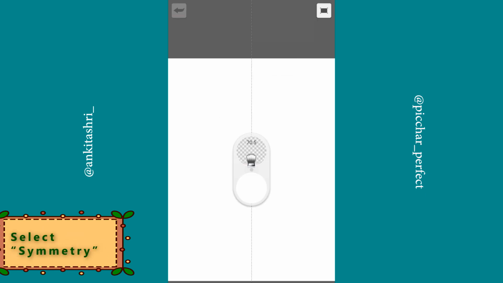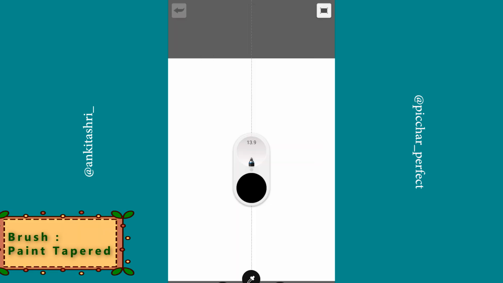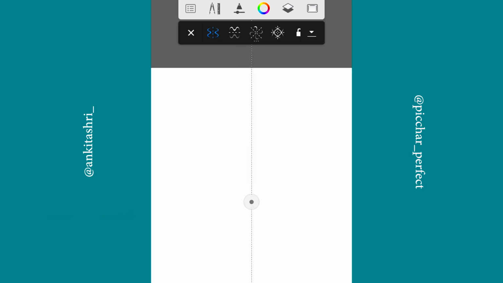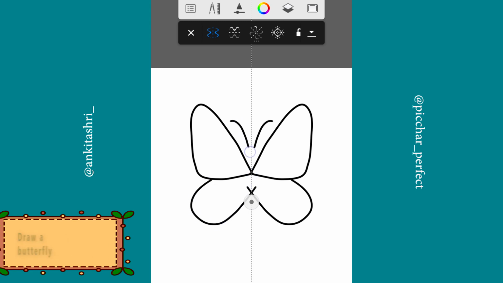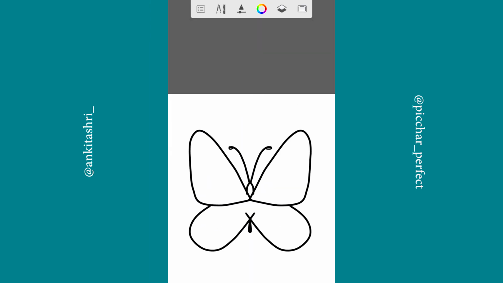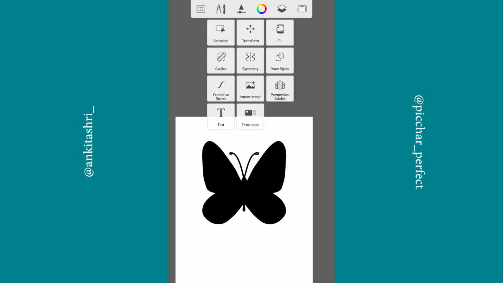Select the option Symmetry. The brush I am using is paint Tapered. Start drawing an outline of the butterfly. Use the option Fill to fill in the color.